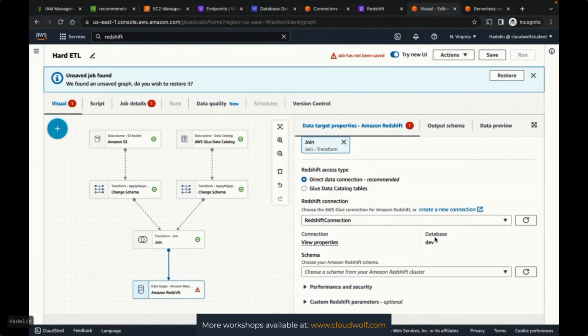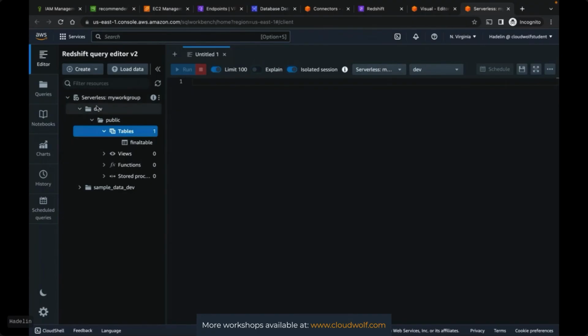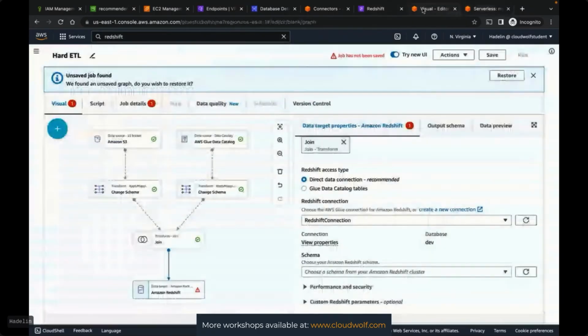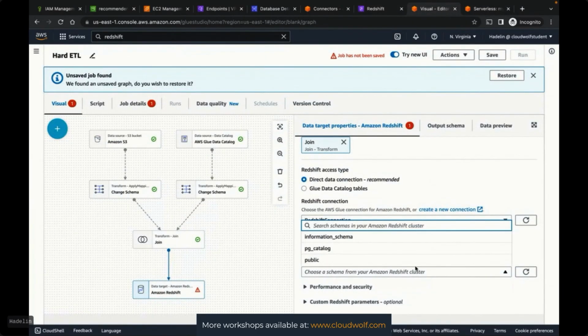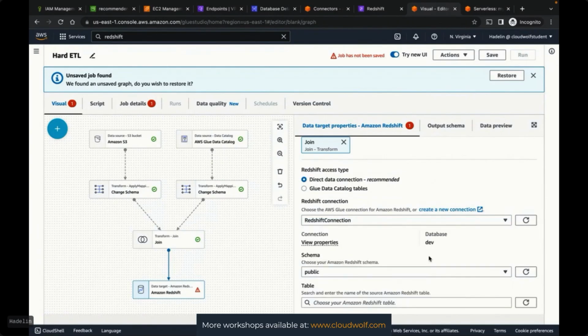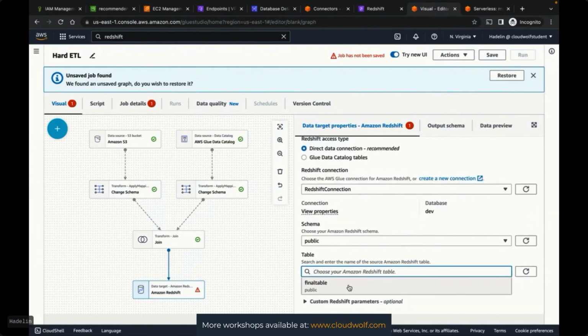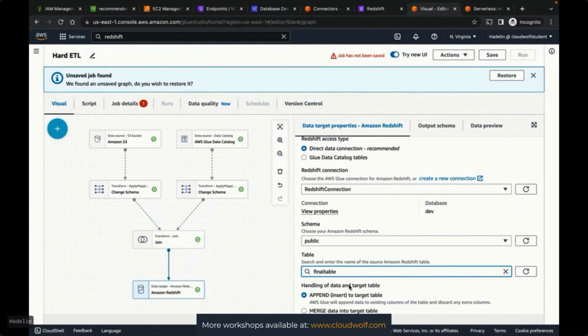Okay. And indeed, this is well connected to the dev database within Redshift. That's the dev database. All right. And then schema, that's of course public, and then final table. Final table. Perfect. Woohoo! All right.